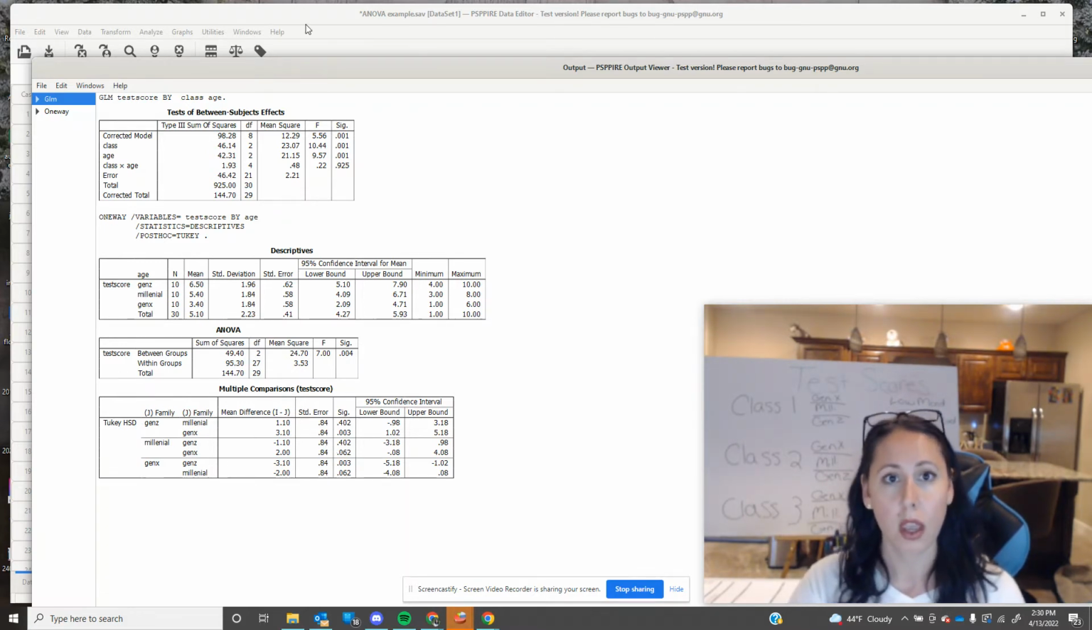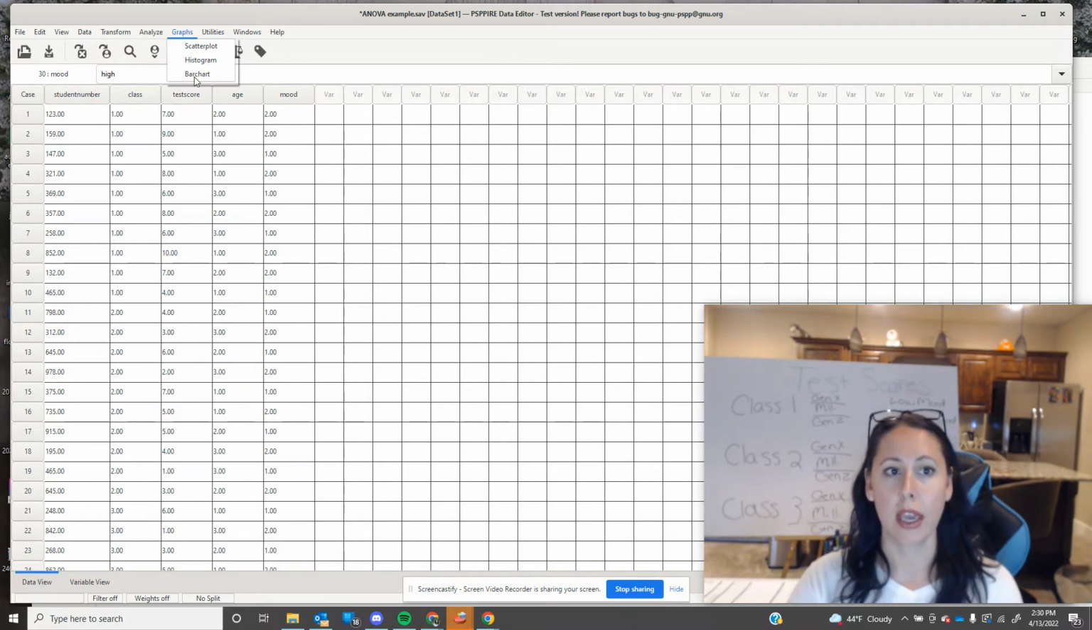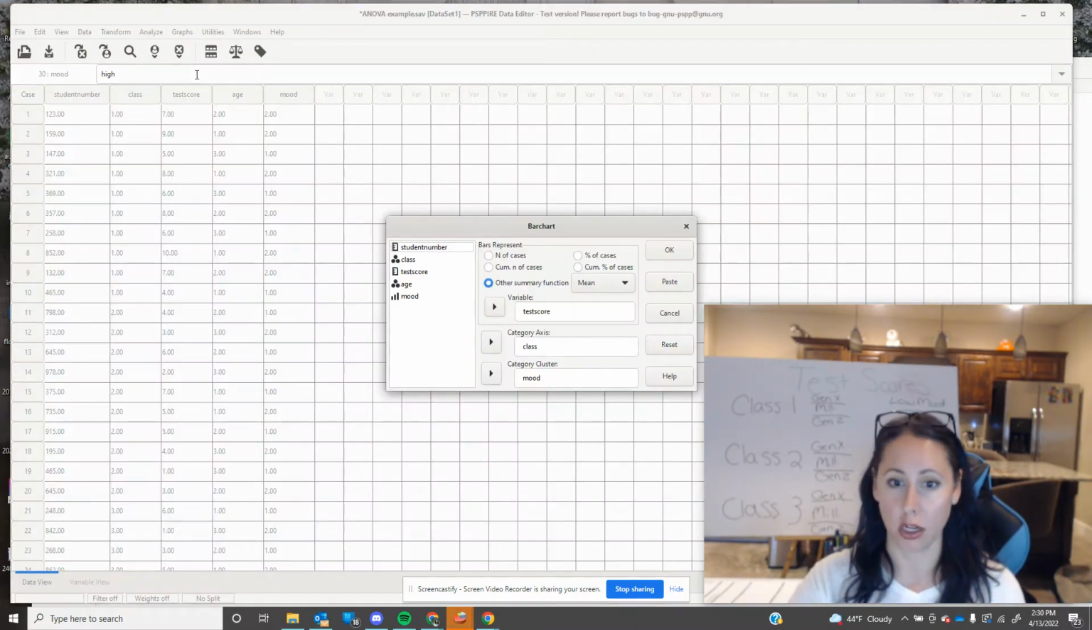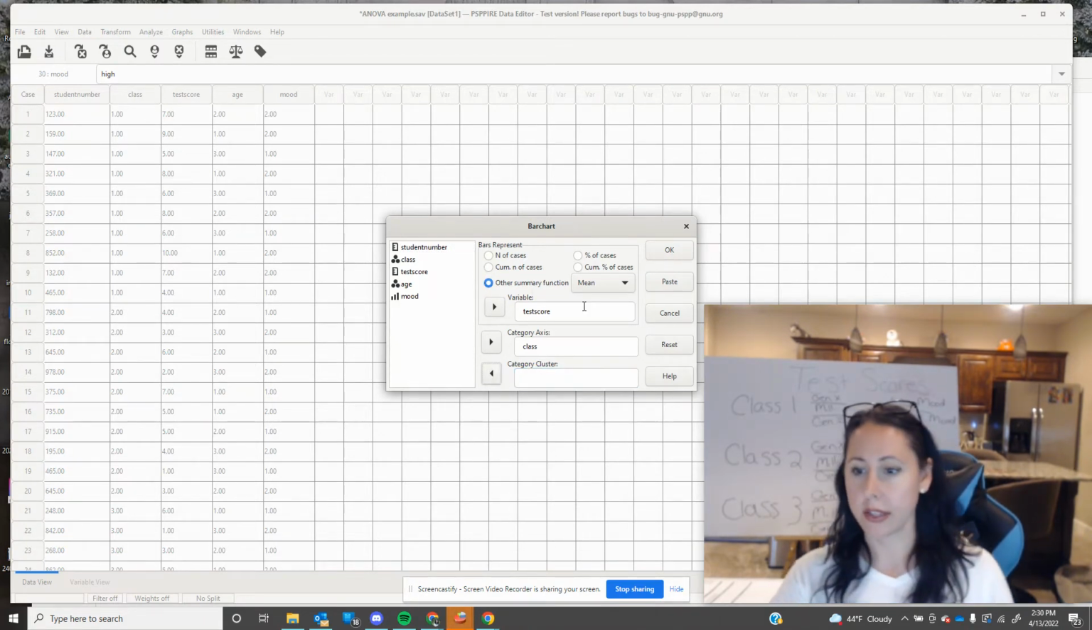Now, for those of you who are visual learners, let's come over here. We can go to graphs. We can come down here to bar charts. Let me get mood out of here. We don't want this right now. Okay, here's how this is going to work.